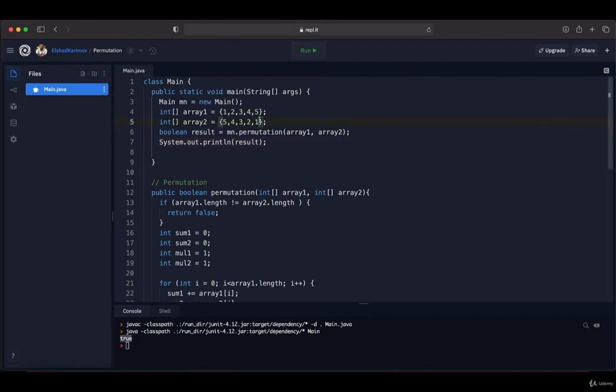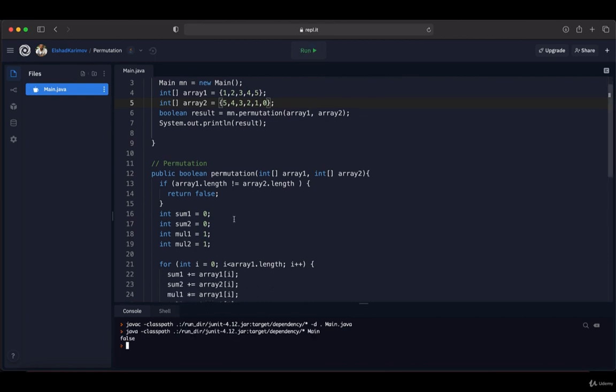So for example, instead of 1 over here, if I put 0 and rerun our code, you see that in this case it's going to return false. So you see that it returns false in this case. So for example, if I put 1 over here and add one more element of 0 over here and run our code, in this case also it's going to return false. So you see that it returns false. So our method works perfectly.